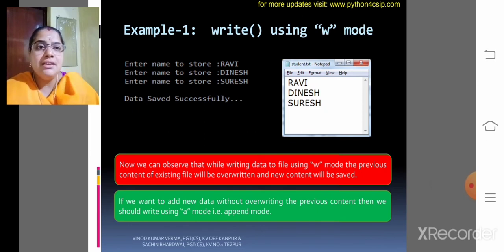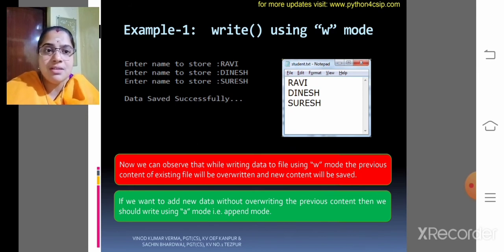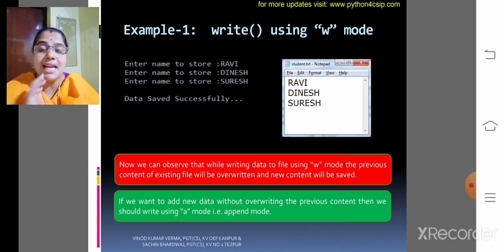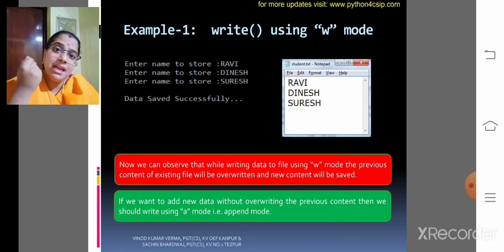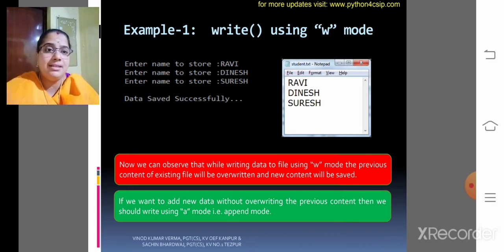Look at this: Ravi, Dinesh and Suresh. So the content will be changed. Now we can observe that while writing data to a file using W mode, the previous content of the existing file will be overwritten. That means the existing file content will be removed or overwritten and new content will be saved. If you want to add new data without overwriting previous content, then we should use what mode?